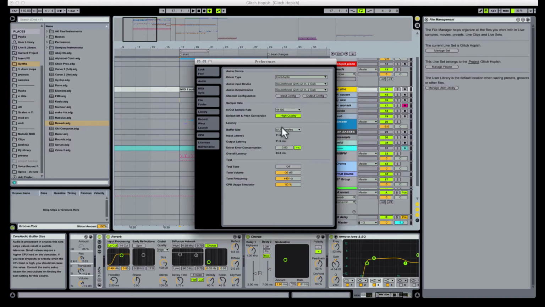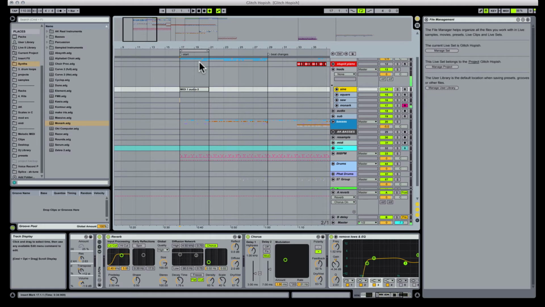Let's play something. 512 samples, that's not going to fly. Let's change our sample rate. Hopefully I don't crash my computer here. And now I should be able to actually play. Without latency. That's amazing. Sorry, I think I just destroyed the mic.